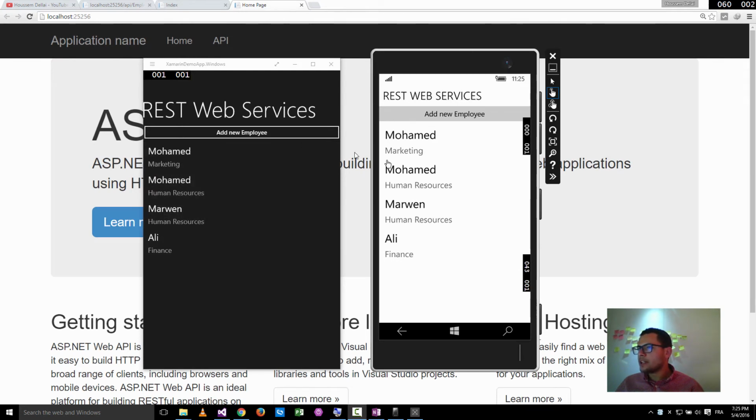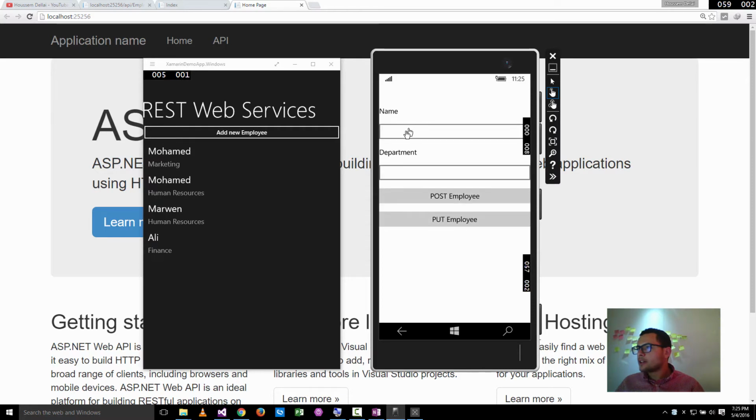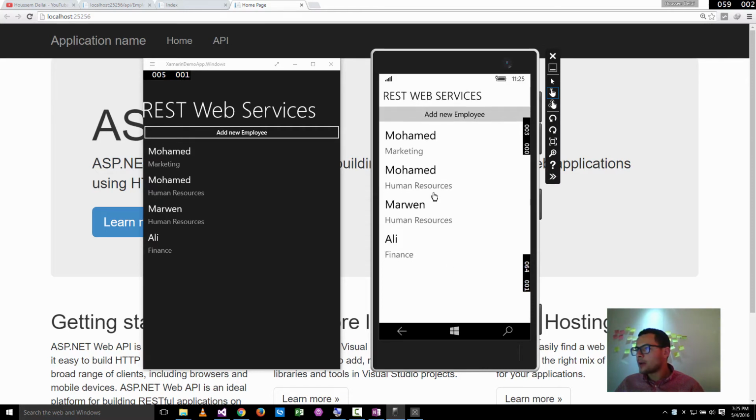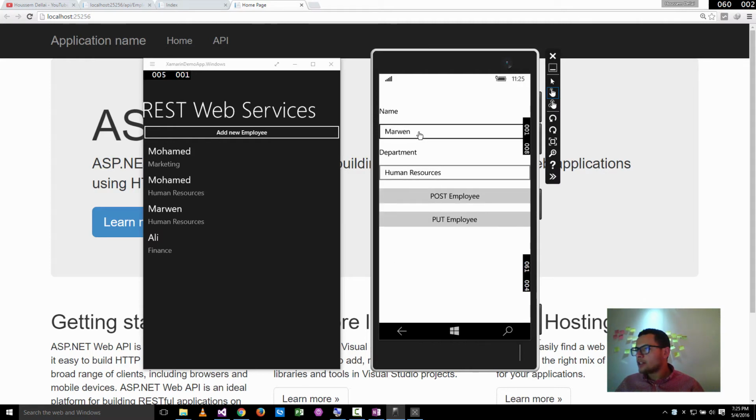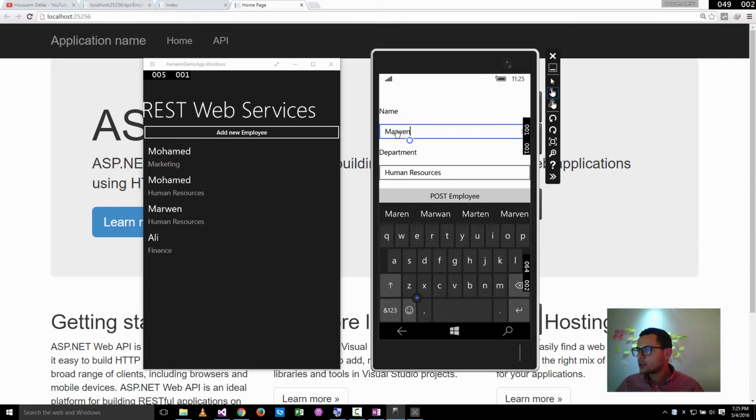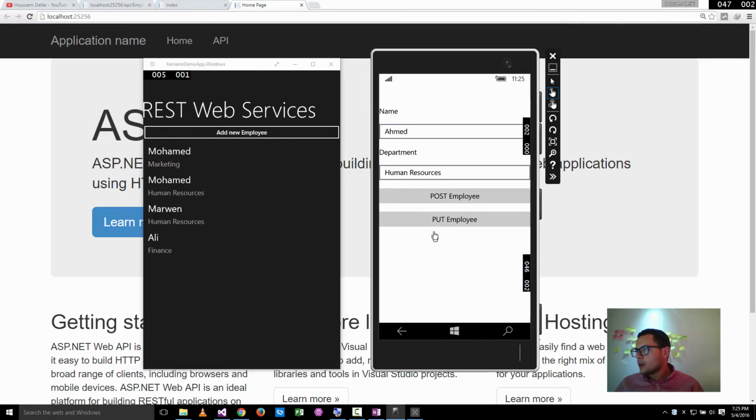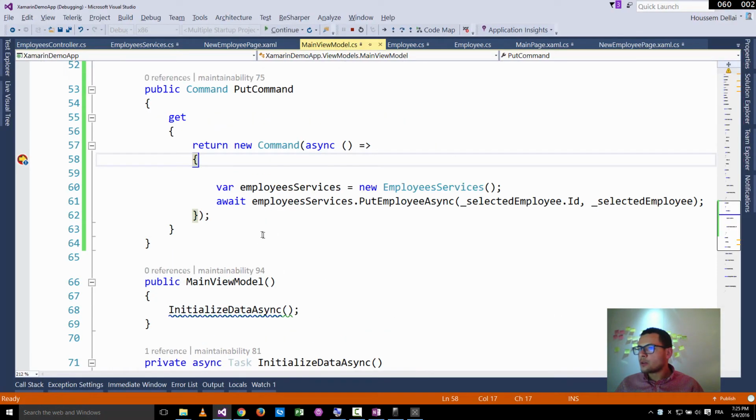And now it returned the data from the database. So now I go to the add new employee button here. I'm debugging where I can click here, and I want to change the values here. So let's change Marwan to Ahmed, for example. And let's click put employee. And here, of course, the debugger will be hidden, and I'll go to the first breakpoint here.